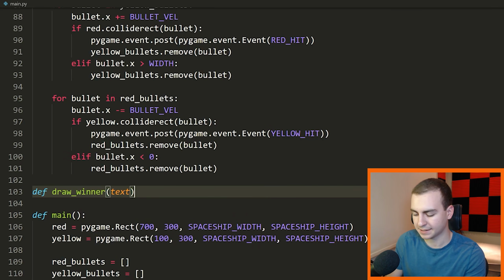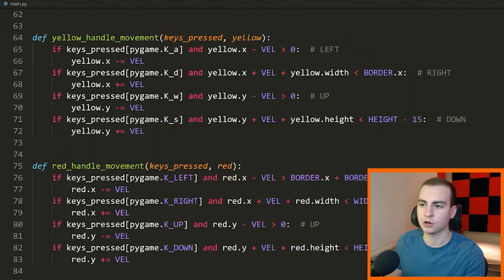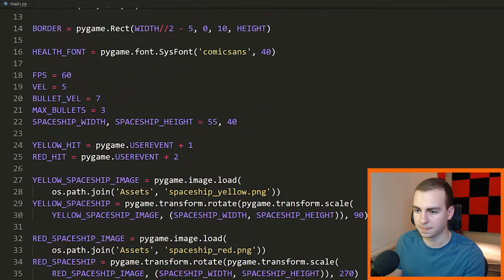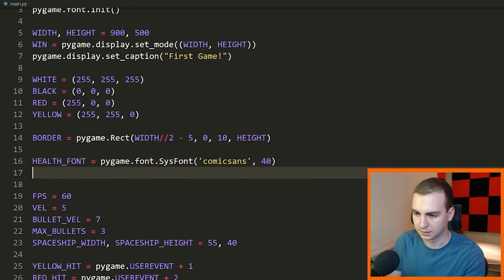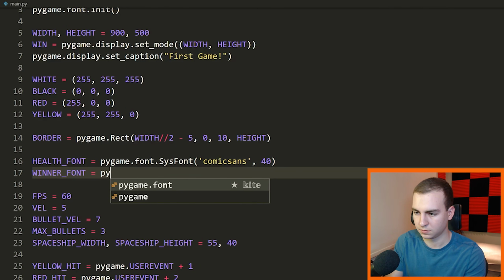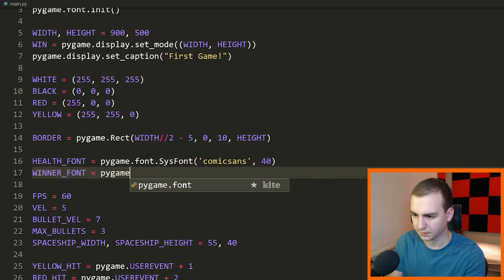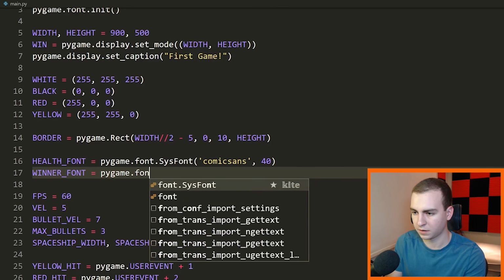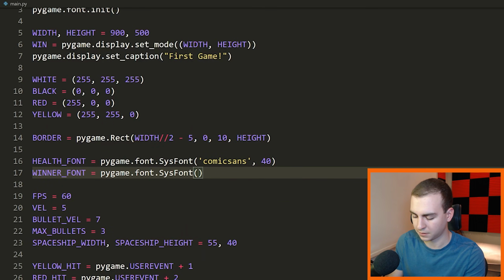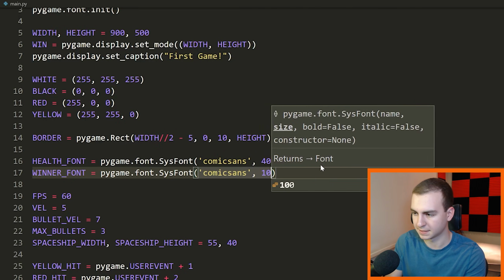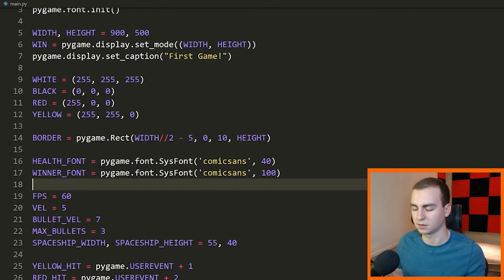We're going to take in some text that we want to draw, and then we're going to make a new font. So let's go to the top. Let's go with our other font. Let's say winner underscore font is equal to pygame.font.SysFont. This should be Comic Sans, well, you can make whatever you want. And then I'm going to make this size 100. We'll make it nice and large.